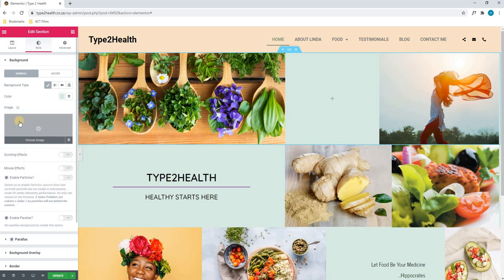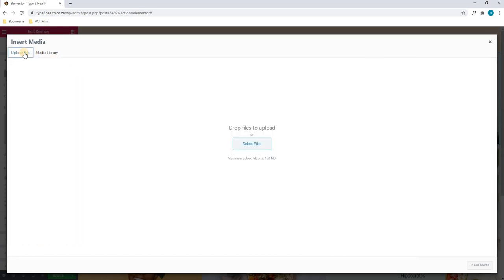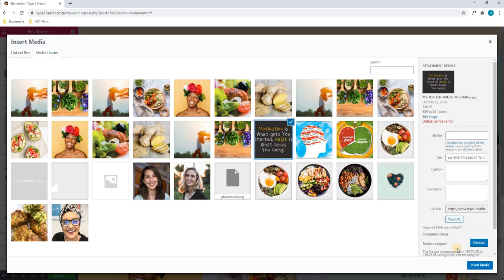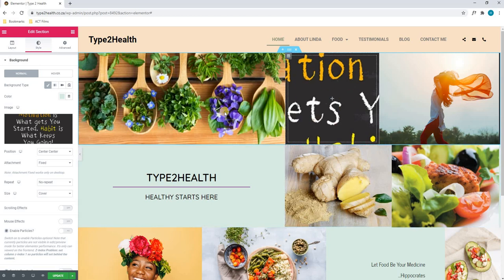Next, we have the option to add an image to the section. By selecting Choose Image, a new window will appear. By default, we are taken to the media library, and this is where all the images are stored on your website. We have the option to select Upload Files, where we are able to upload a new image from our computer. For the time being, we will select Media Library, and we will choose this image. We will then select Insert Media, and we will see that the image has been added.